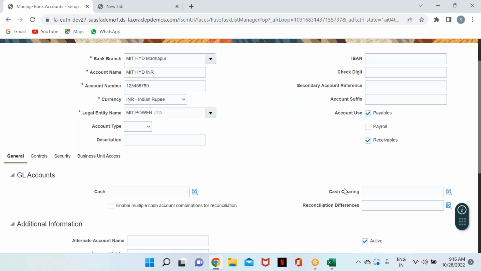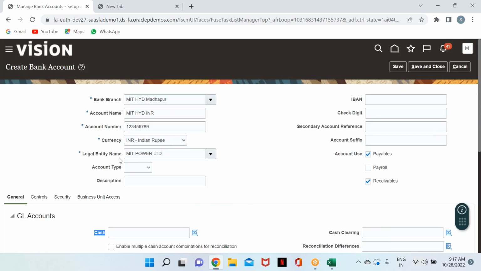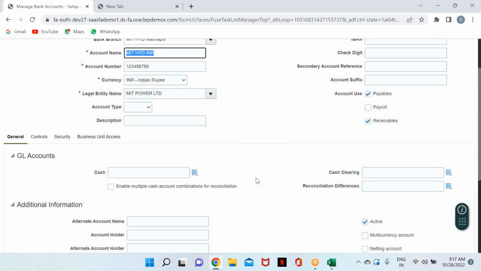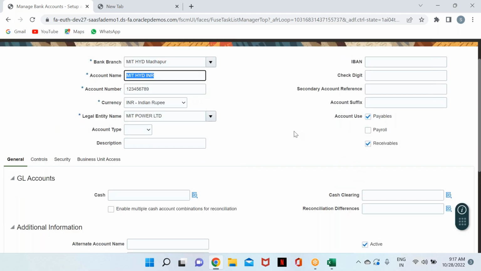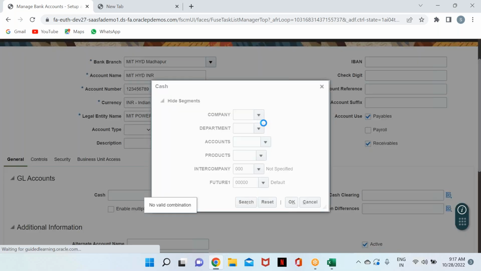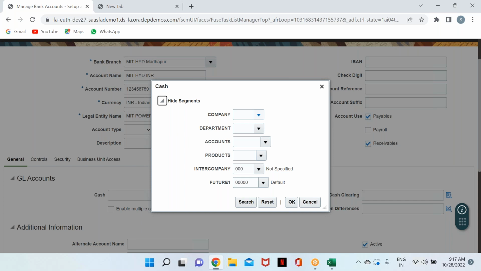So that is where these two accounts will come into the picture, and when you run your payment process, from where will these accounts get picked? Let us say I am making a payment by using this bank account, and the cash account and cash clearing account will be picked by the application from this configuration. Okay, cash account and cash clearing account. So just give the relevant code combination.